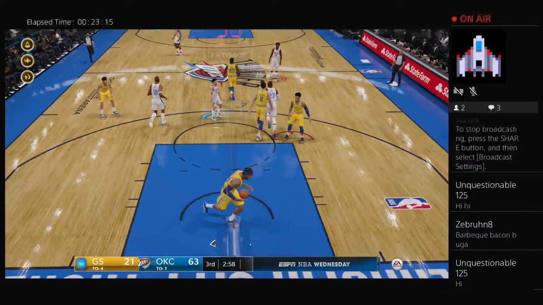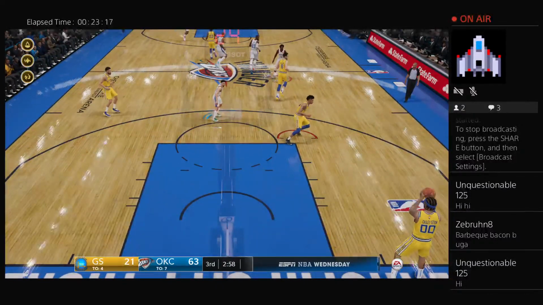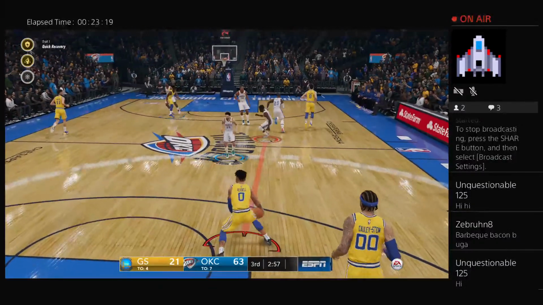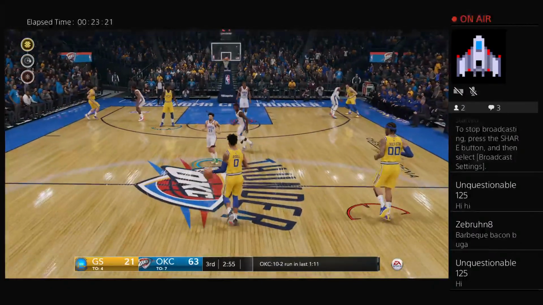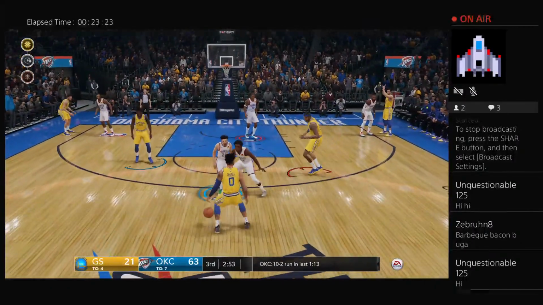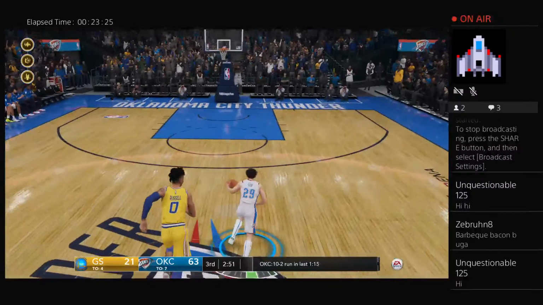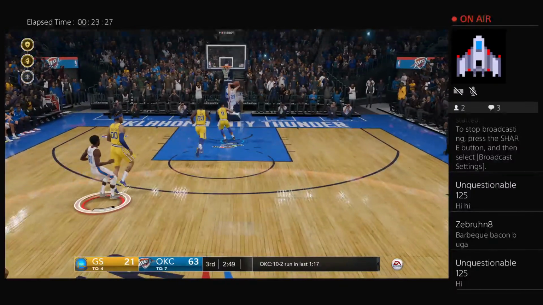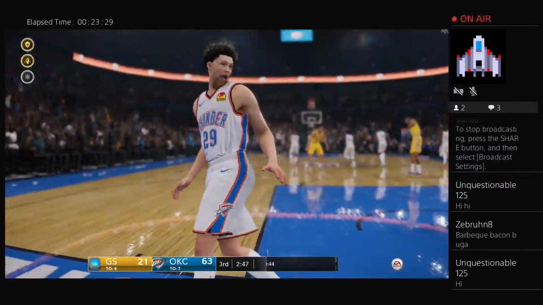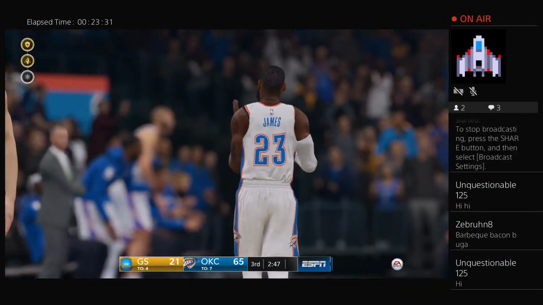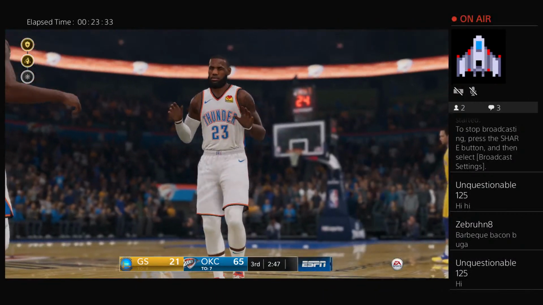One more to his total. That's a turnover. It goes the other way. And look out. Big finish at the rim. Now the Warriors gonna call a timeout.